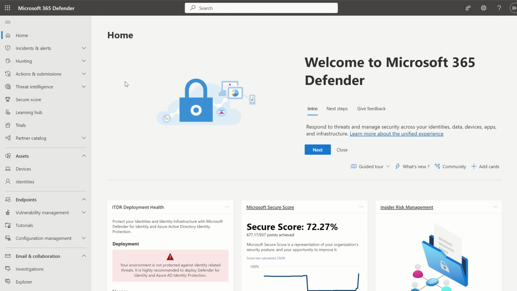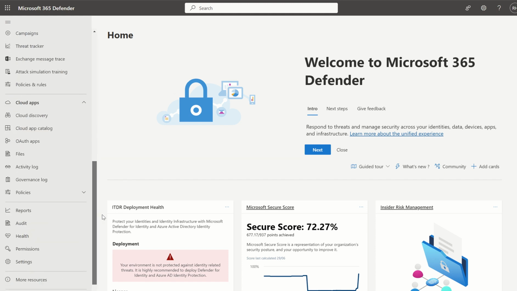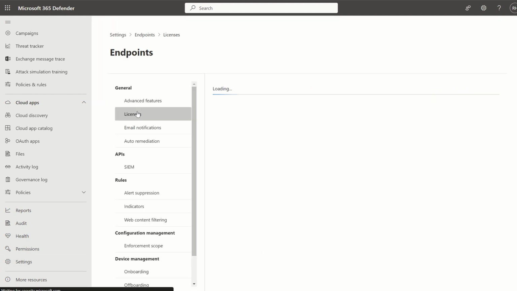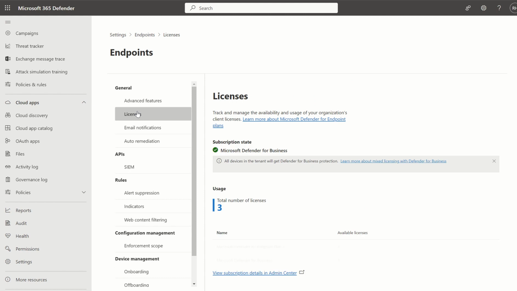With Defender for Endpoint now, you can mix licensing, if that's enterprise SKUs or standalone. You can mix licensing throughout your users and user estate. The way in which you check your license state is you scroll down the left-hand side, you click Settings, Endpoints, and Licensing. And you can see the subscription state for your organization. As it stands, this organization is Microsoft Defender for Business. However, I can upscale to Microsoft Defender for Endpoint through the likes of Defender for Endpoint Plan 2, of which I've got a Microsoft 365 E5 SKU.